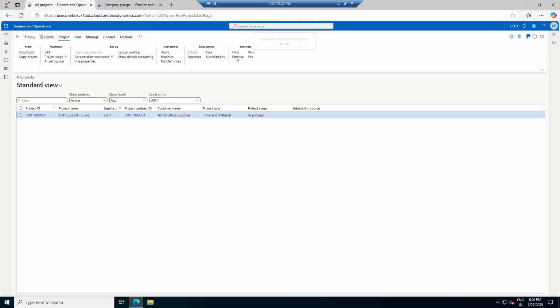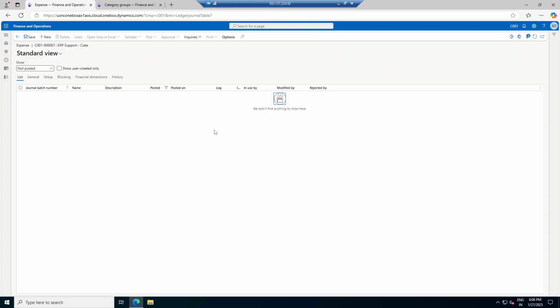Now we will create a journal for it. So for the expense journal, this is the time and material project. We will do the same thing for the fixed price as well, and for the other six types of project as well. And then we will build in the work breakdown structure and project quotation too. So you will get all these things in detail.